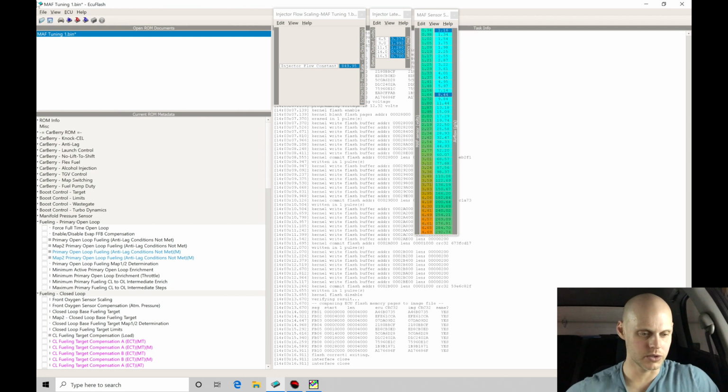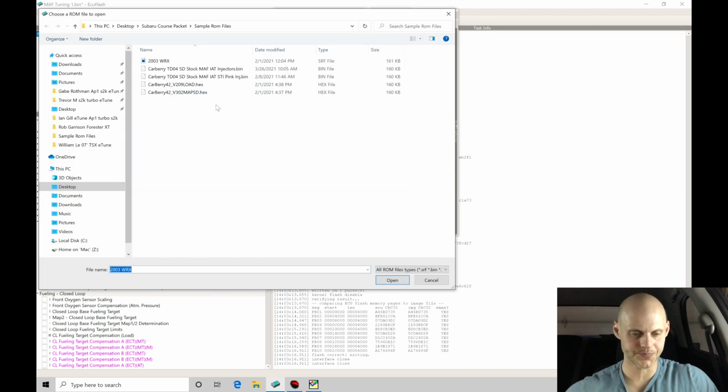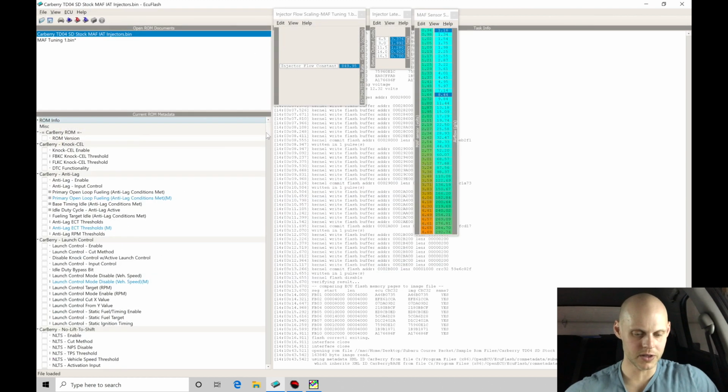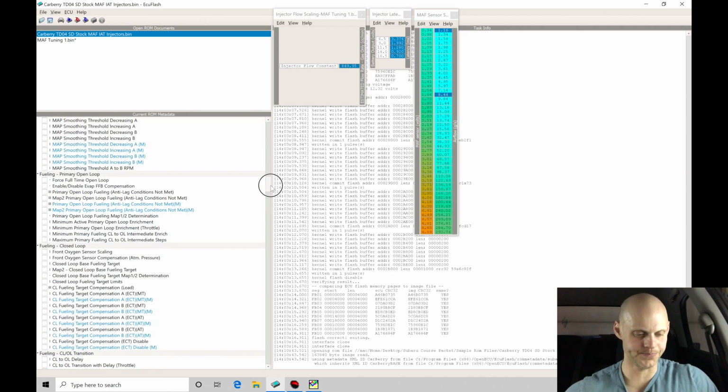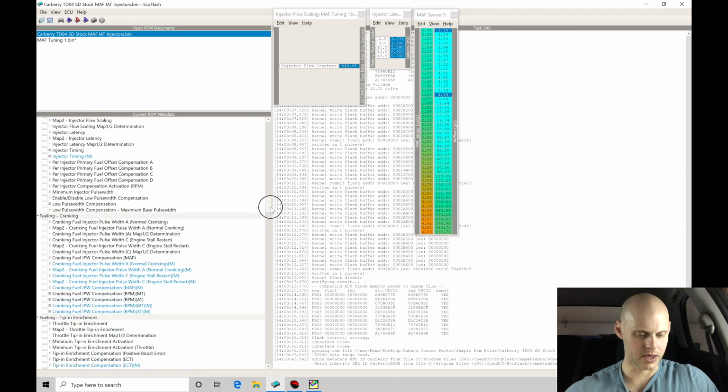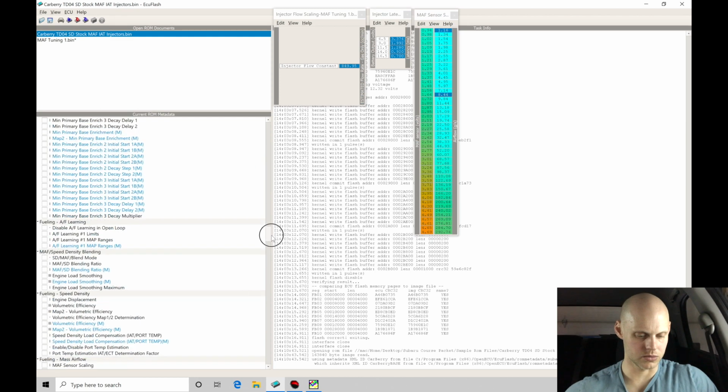So what I want to do is go to file open. Let's go into this Carberry stock ROM here. That was the ROM that we started from. Let's click open here. We're specifically interested in this ROM, taking a look at our map sensor data. And again, we did look at all this. So let's go down here.